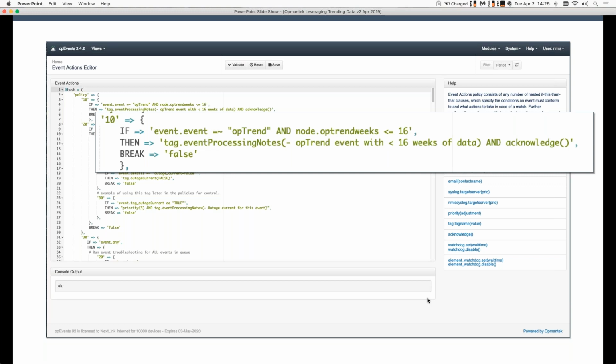This isn't a hard and fast rule. This is just a recommendation. This is a rule that we wrote actually for a regional ISP that was looking to implement opTrend and who would be adding and removing devices from their network often.